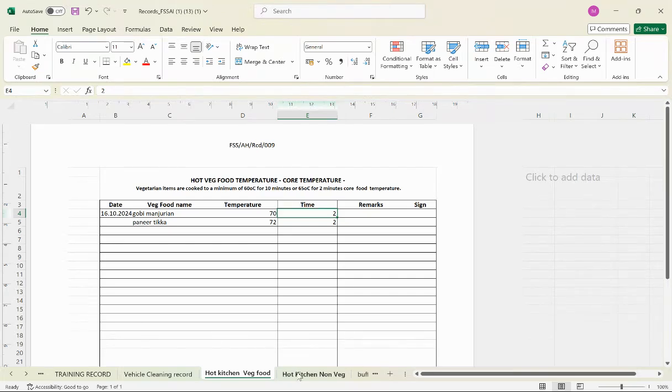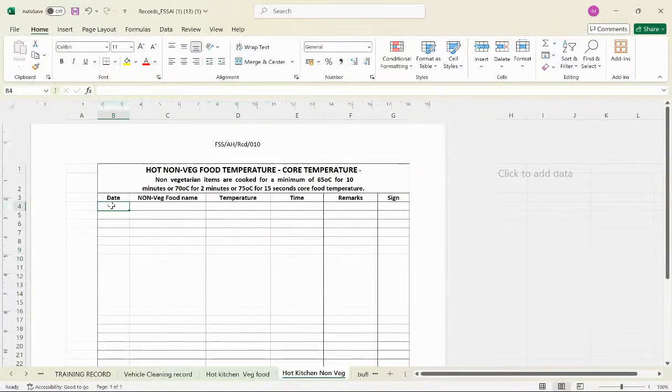Same thing for hot kitchen non-veg. Put the date, write the non-veg like barbecue, shawarma. So temperature will be 75, and time taken will be some 2 minutes or 3 minutes or 5 minutes also. So put temperature as 70 or whatever the temperature is coming, but not less than 75 degrees centigrade. So put 3 minutes. You can sign here.